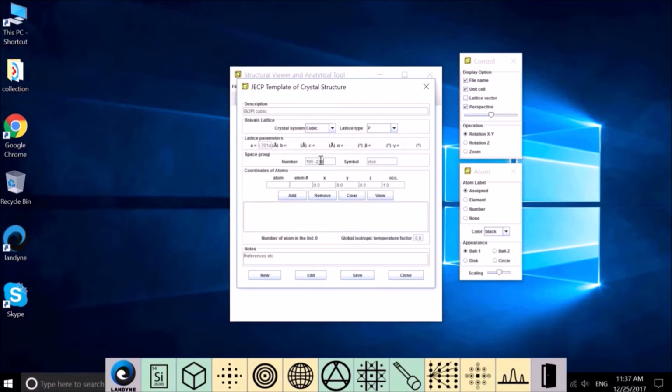This space group is limited from 195 to 230, we choose 205, and click to check the symbol is correct. There are two independent atoms in the shell. One is called platinum. The atom number is 78. Position is 0, 0, 0. Occupancy is 1. We add it on.